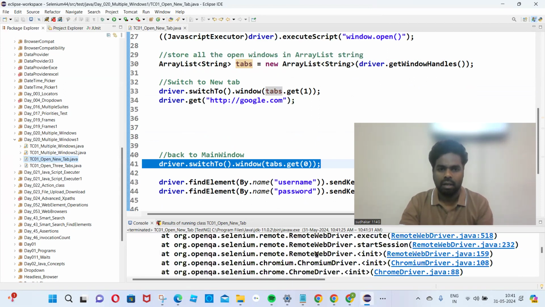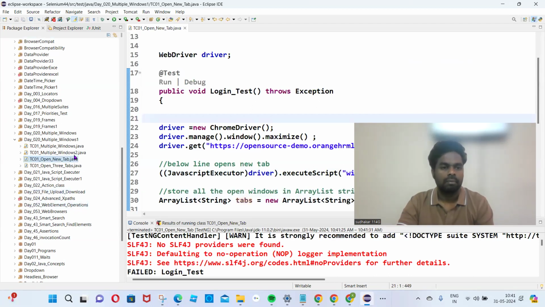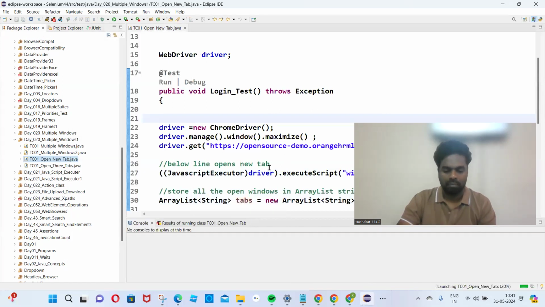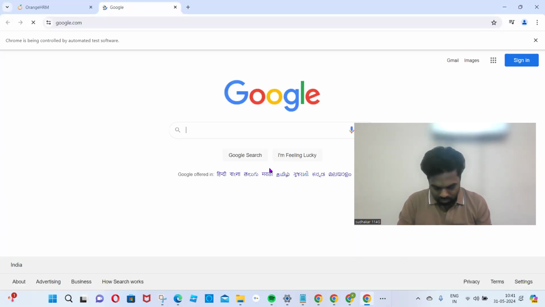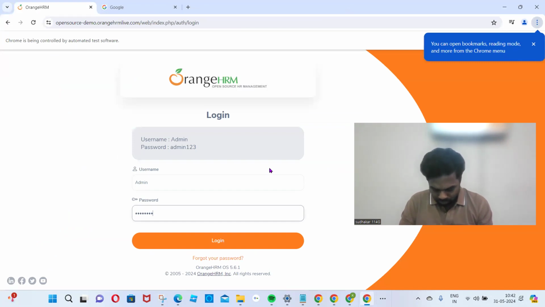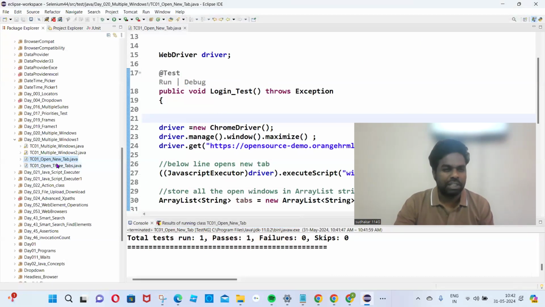What happened? Session not created exception. Okay, line number 21. So the username and password details got entered, and I came back to the main window and it got executed. So the last program here.